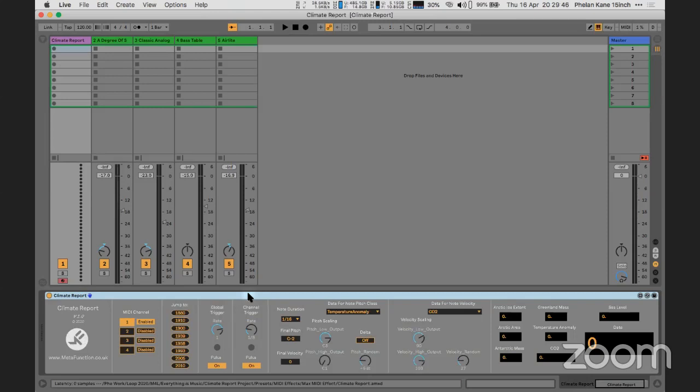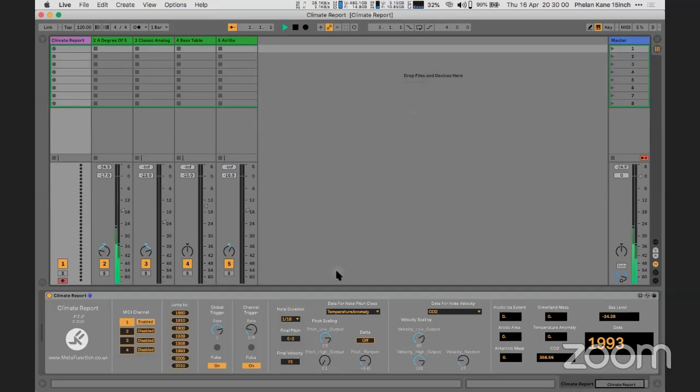What it's doing is loading in climate data that we have stored inside the patch in a table, in a coll. So I'm just going to quickly jump up to 1993, because that's when we have a more complete set of data. I'm going to press play. This is a sort of polyphonic instrument, it's multi-timbral. You should be able to see here I'm running my first channel, which I can activate and deactivate.